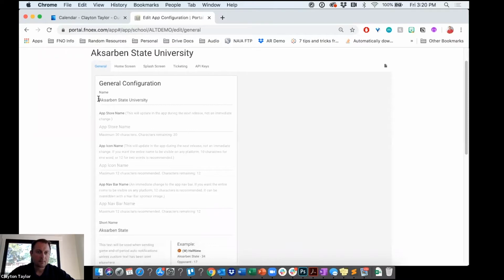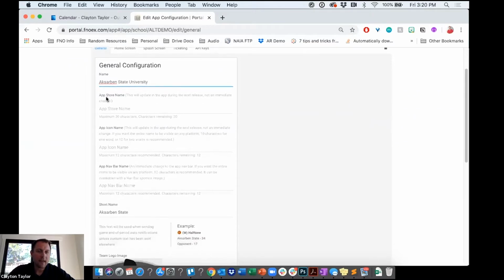The first one is going to be the name. This is arbitrary. It only exists on the back end, so you don't need to worry about that one too much, and it should be pre-populated with your school name in there. For the app name section, these next three fields are actually going to control what the fan sees when they download your app. So let's talk about app namings.